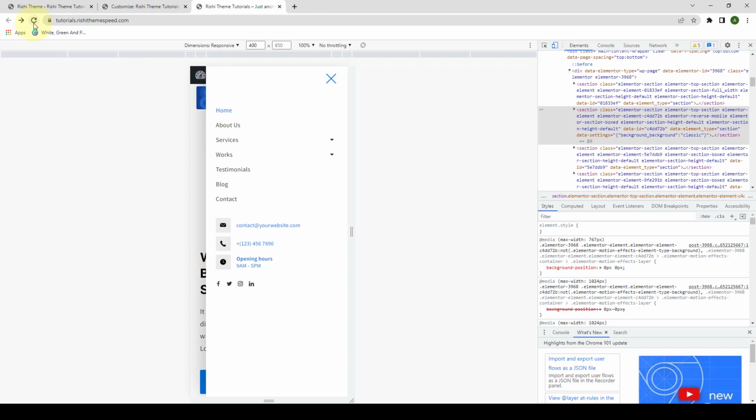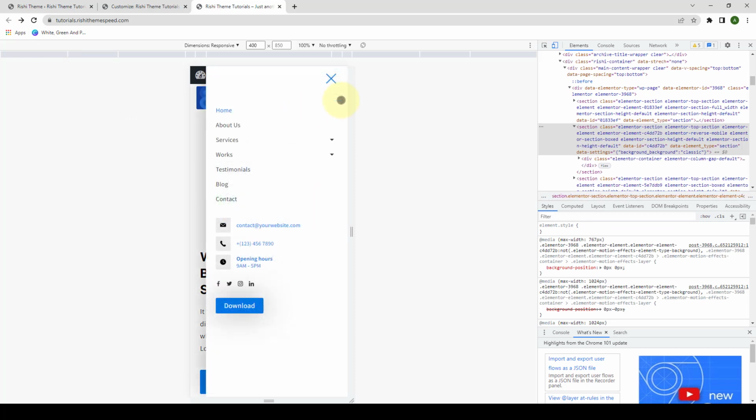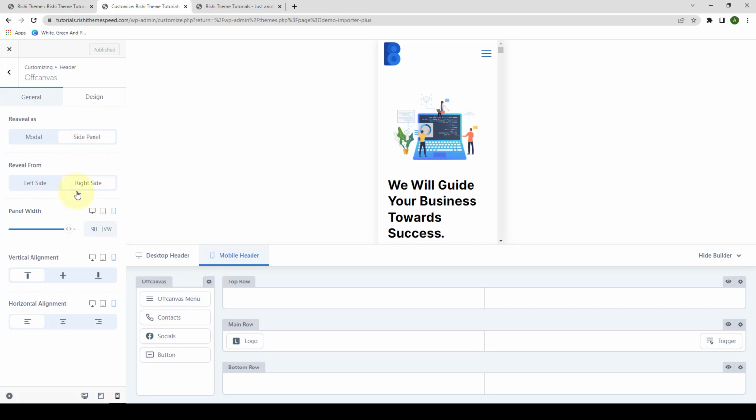If you come back and give our site a refresh, click on the menu, you will see the button has now been added to our off canvas menu. Let's go back. You can add and play with the header elements and easily style them as per your preference. To access the settings of the off canvas drawer, you have to click on the gear icon. And here are the settings.